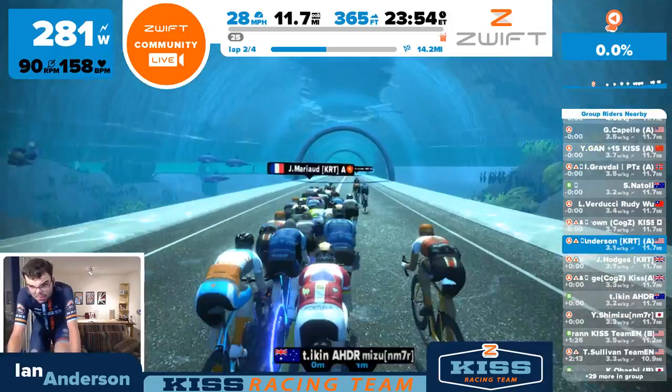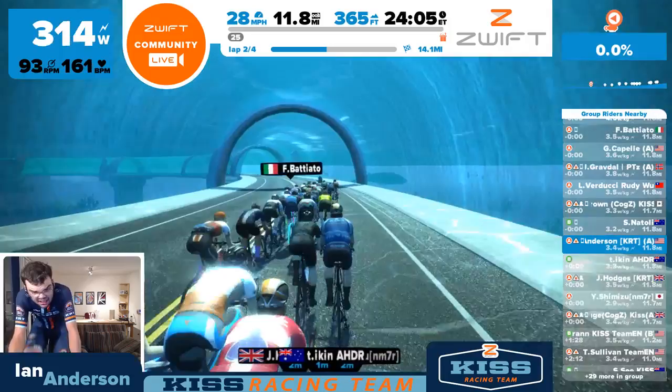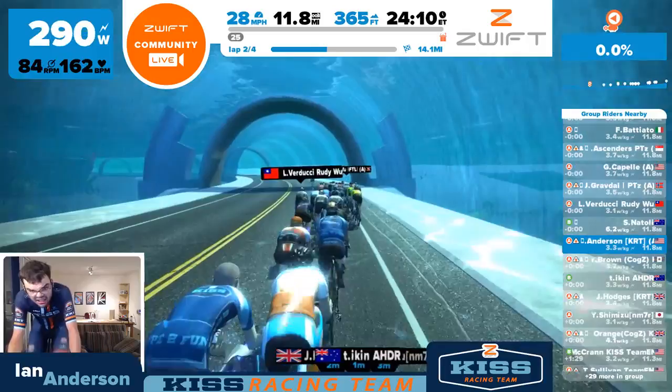So pretty soon we climb out of here, and I expect it to get hard there. I see James at the back. I'm gonna try to move up a bit here.